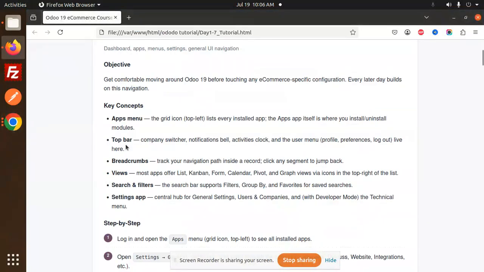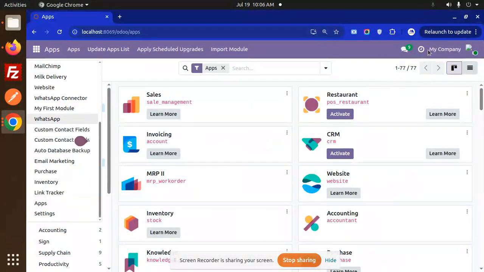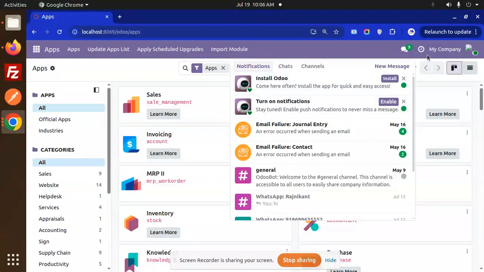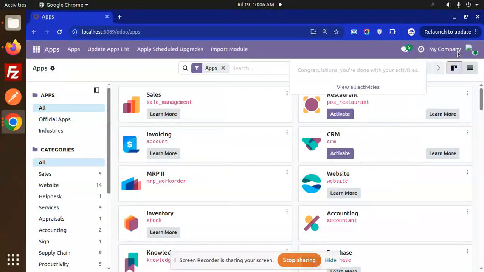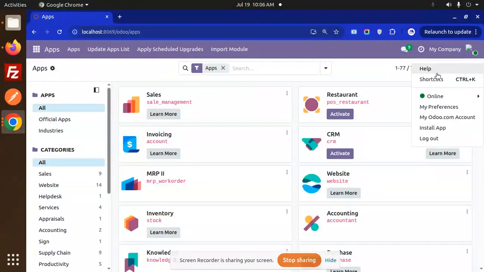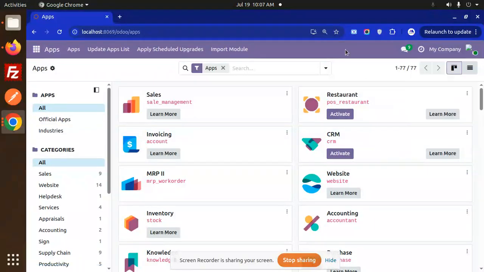The next one is the top menu bar, where we have a company switcher, notification bell, and activities block. Here you can see the top bar has notifications, then activities, then the company switcher, online, offline, my preferences, uninstall app, and the logout.